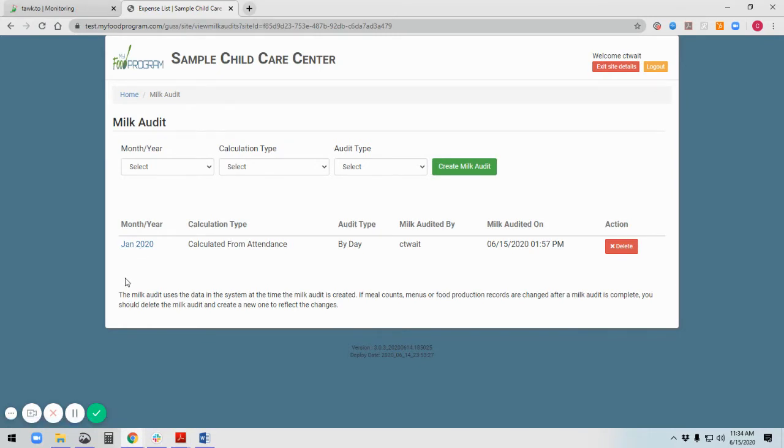We also have a reminder that you should close out your month of meal counts, menus, and food production records before you do a milk audit. And that's because it pulls the data from the system on all of those. And so you'll want to be sure that that is closed out before you conduct your milk audit. So we are going to do a milk audit for February.